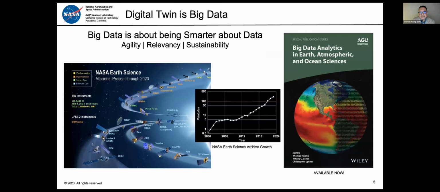I think the group here knows this: digital twin is a big data problem, and big data, the more we talk about it, gets bigger every day.